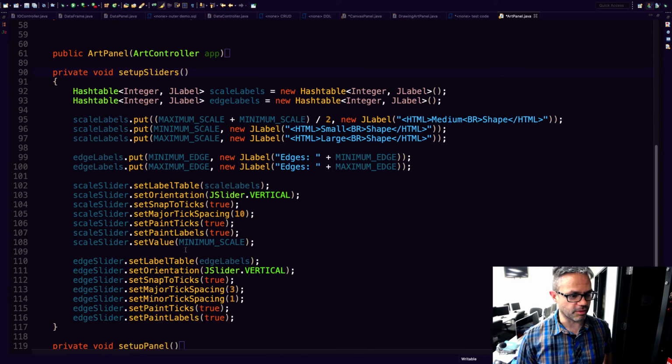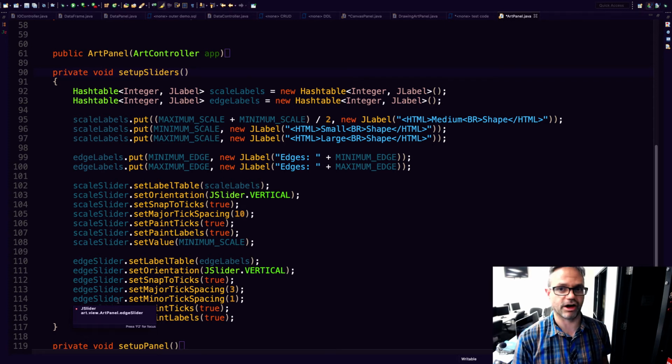And if I want to even have the minor ticks painted, I don't have it on my scale slider up here, but I do definitely have it on that edge slider where I definitely want to see that more discrete value painted on there. So that's why I have those set for that right there.